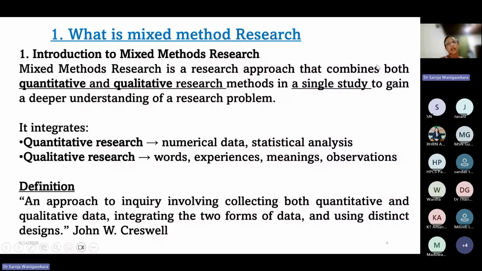And in another way, if you are interested in focusing on research papers or writing research papers, you can take similar quantitative and qualitative methods together to write the research papers. So quantitative and qualitative research methods together, mixed method, we can use for the thesis as well as for writing research papers. So there is a definition. It says: an approach to inquiry involving collecting both quantitative and qualitative data, integrating the two forms of data, and using these distinct designs. This is one of the definitions given by one of the researchers.